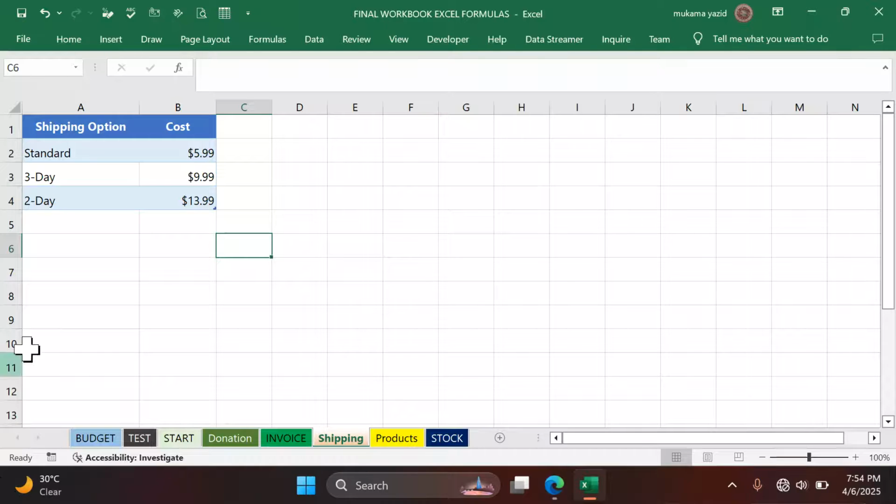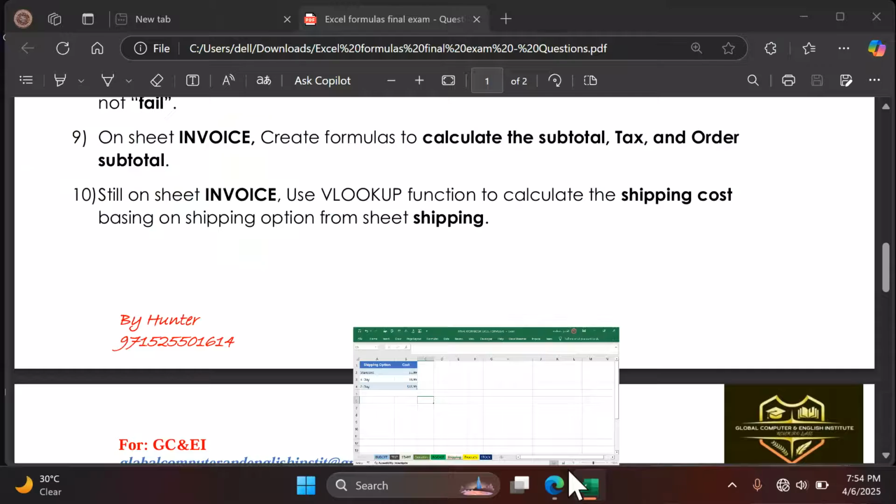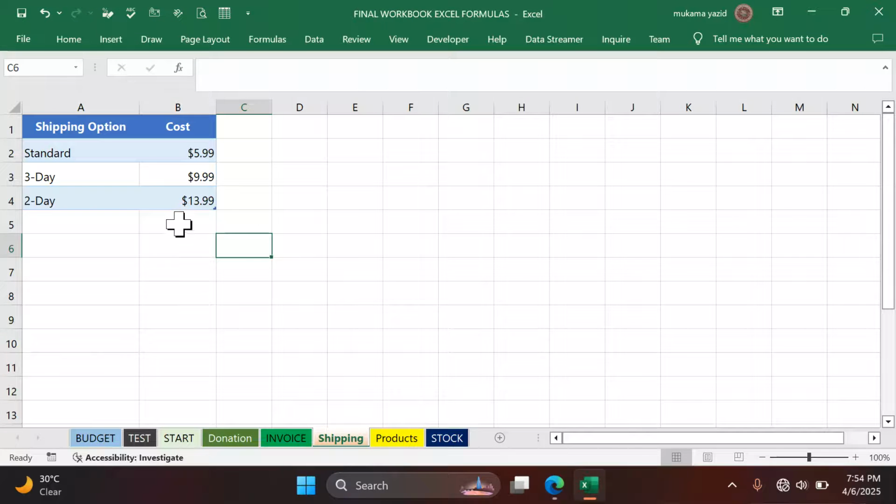What is a shipping cost? If you are standard, you're going to pay this one as a shipping cost. If you are this one, you're going to pay that one. So let us go and write that formula there.